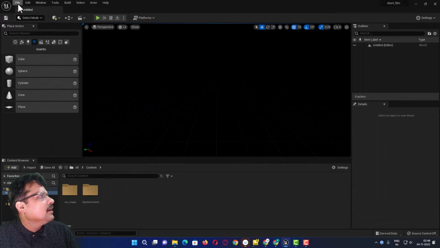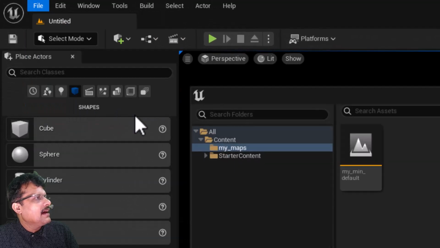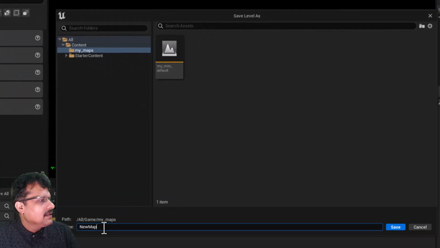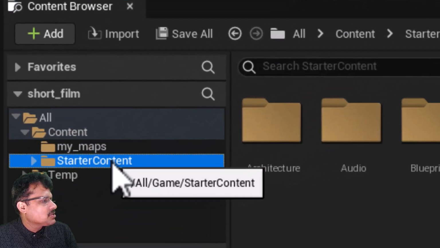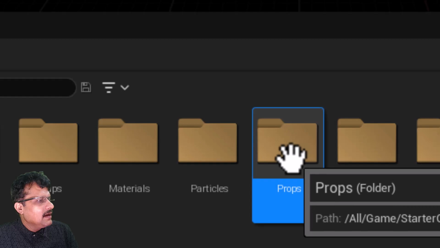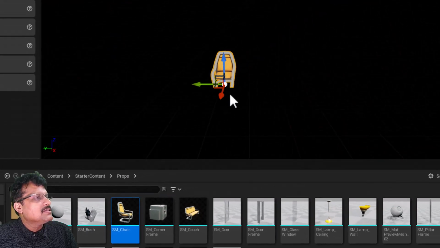Now, I can go here to file and I can save this current level. Again, in my maps, I will give it the name for this, say for example, single light. I will give some name for this empty scene, and in this empty scene, if I come back to my starter content here and in properties, I will select a chair and I will place it here.